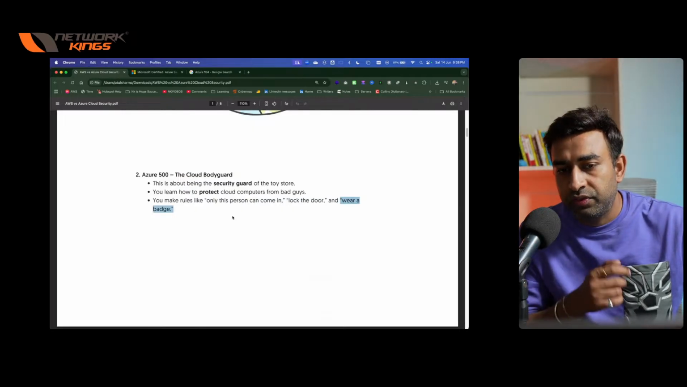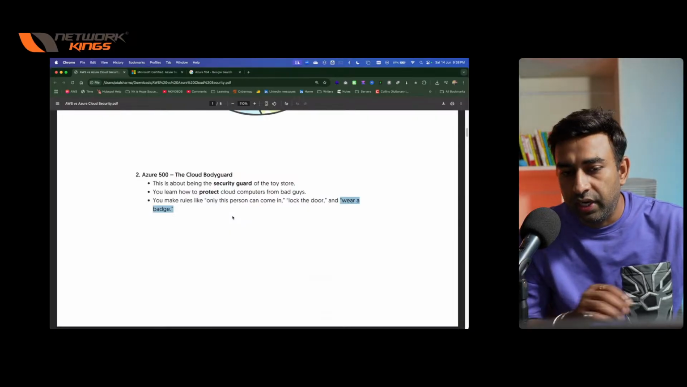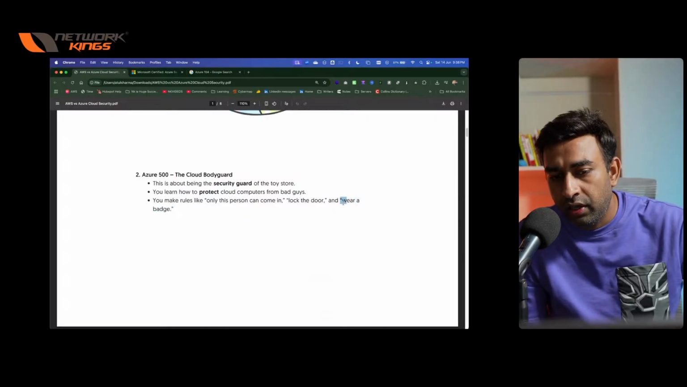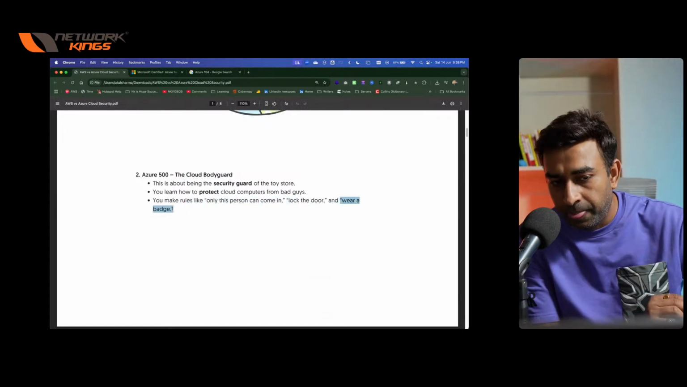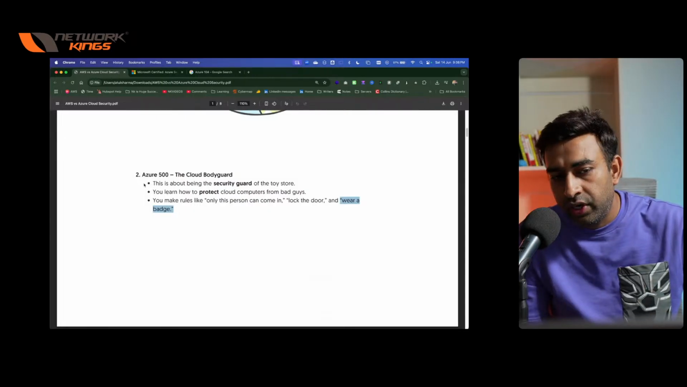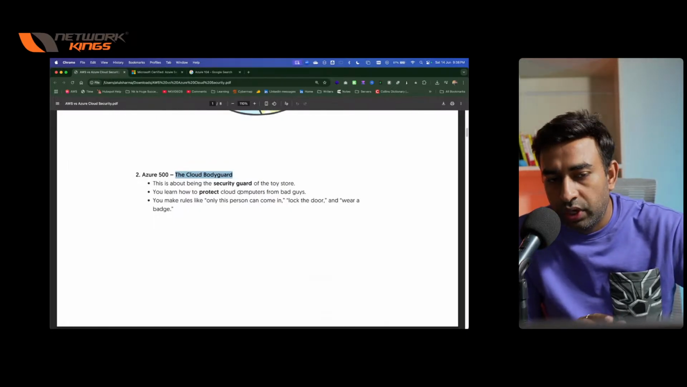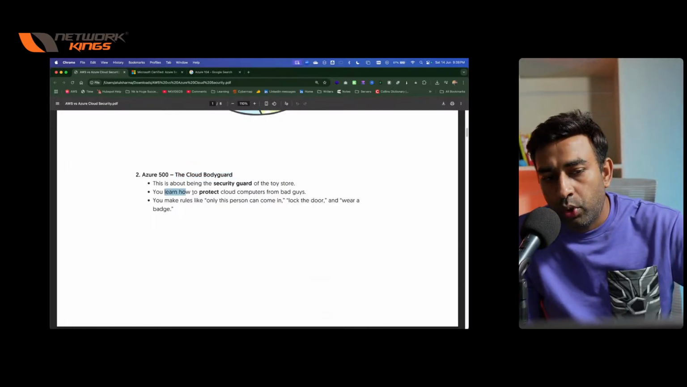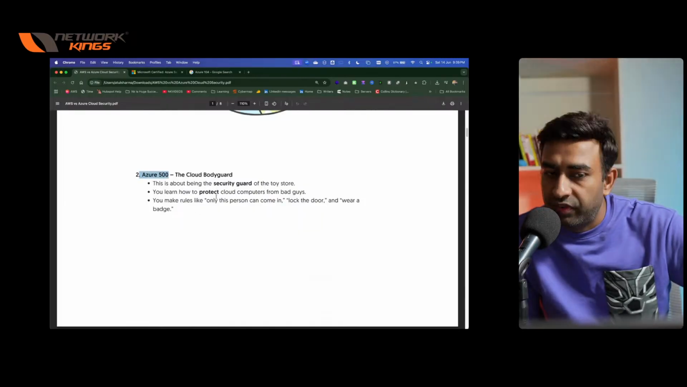Suppose there is a toy store employee, you will ask him to enter and exit, right? In a similar way, there is an ID card in the cloud. When you create a username and password, everybody has an ID. That's called identities. The Azure 500 person is going to manage all the security things in the toy store, protecting everything from applications to the database, everything from identity access management. So we will be managing that with the Azure 500 certification.